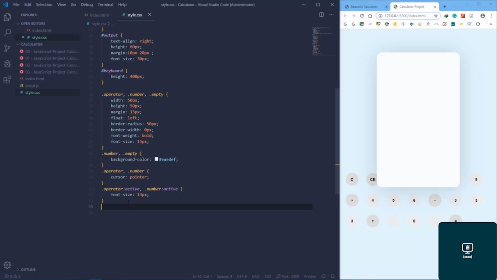Now we want to see the focus as an output. Alright, and we want to give them the 0 value on the operator and the numbers and empty all of these. We want to, by clicking, make them active. Okay, now we want to see something else. We want to have the focus by default.